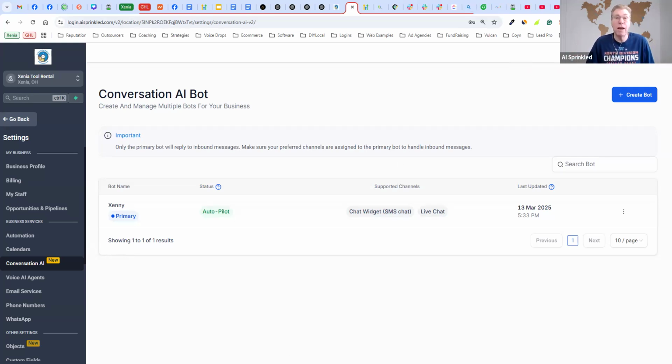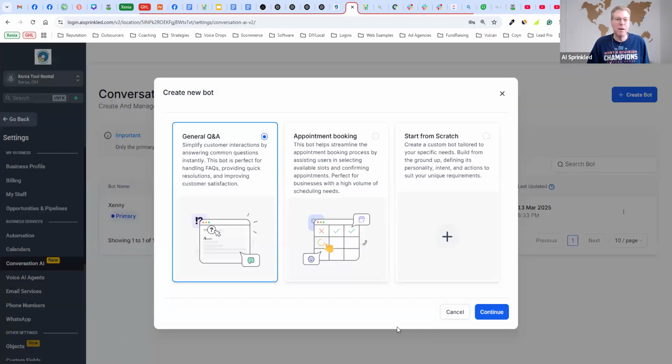So first, I'm going to show you how to add the bot to your chat widget. So you're going to go to Settings and Conversation AI, and you're going to click Create Bot. And then there's a few different options here. It really depends what you want to do.